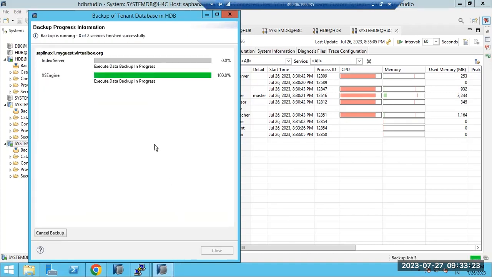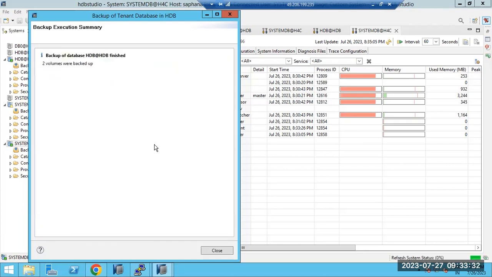So tenant means here index server, access engine. Those services will be backed up. In the system DB, only the name server is important. Name server data will be backed up from there. See here, two volumes were created. The data is backed up, right?